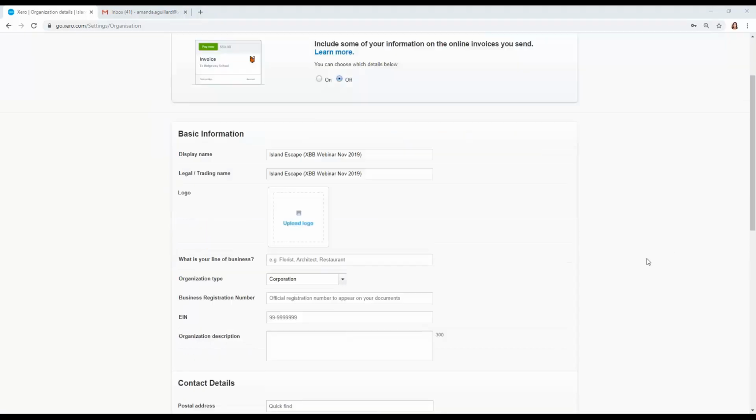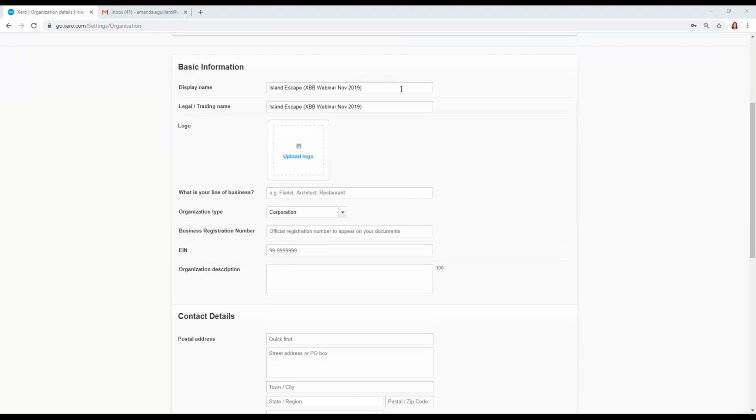So I came in this morning and I created the company name, and apologies, I label it for the month that we're doing the session in, because I tend to have a bunch of these after a couple of months. So not to confuse them, I put this in brackets. But display name and legal trading name. Display name would be what Xero calls it, and legal trading name would be the legal name.